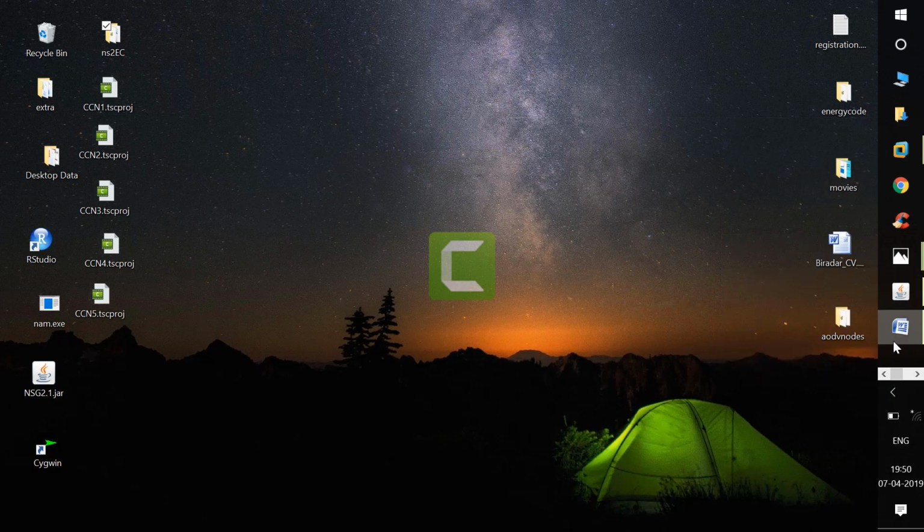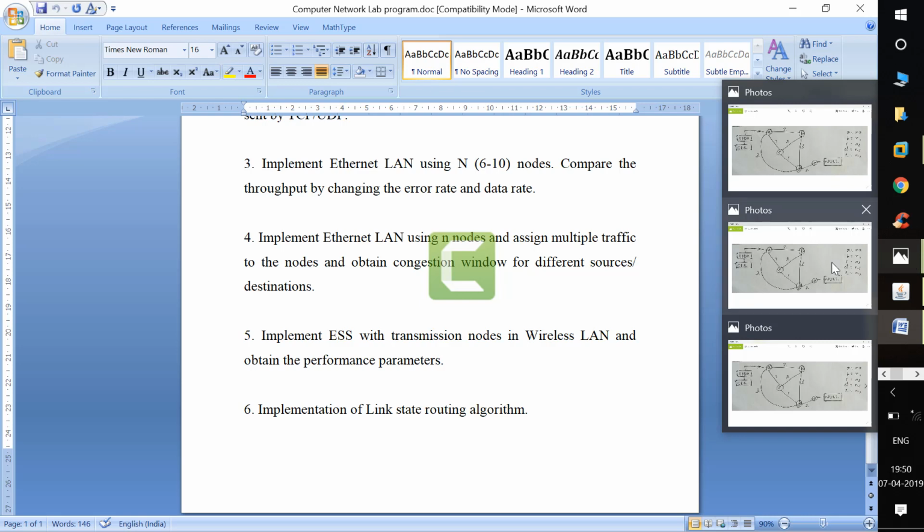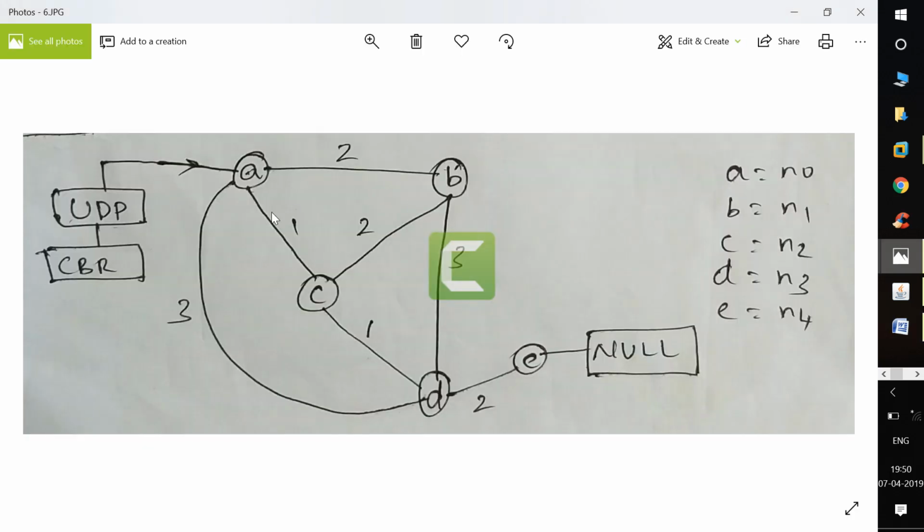Sixth experiment here is implementation of a link state routing protocol. It's a wired protocol. We'll see how to implement. Before implementing, we'll see the network structure of it. This is a network which consists of 5 nodes.